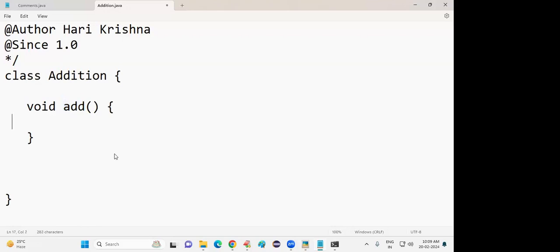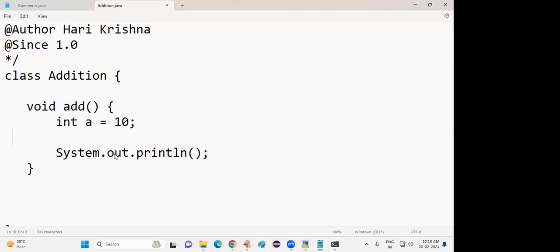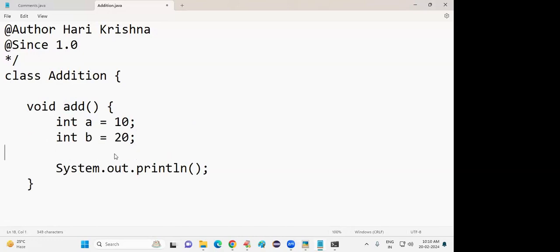Void add, inside I'm writing system dot out dot println. I want to take my own numbers. Int a equals 10. Next, int b equals 20. Next, int c equals a plus b. And now I am printing c. Everyone understand? I have written this program.